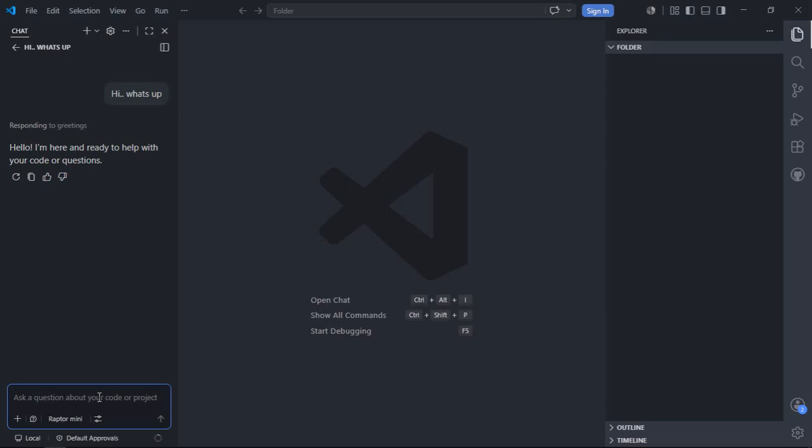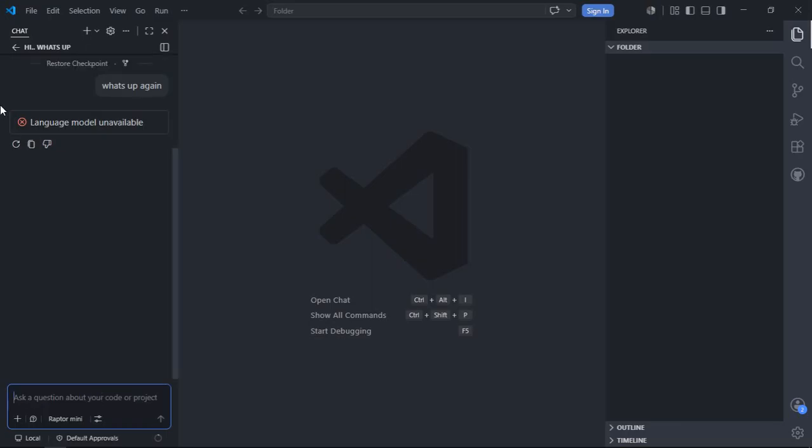Now let's try to use GitHub Copilot and see if it is actually working or not. Let's put something like "What's up?" And here you can see we are getting this language model unavailable because we are logged out from GitHub Copilot.